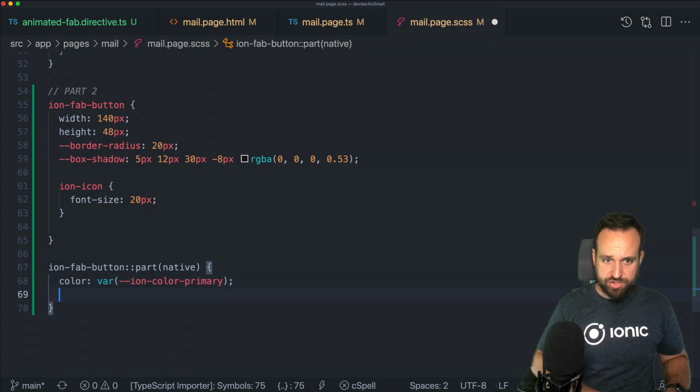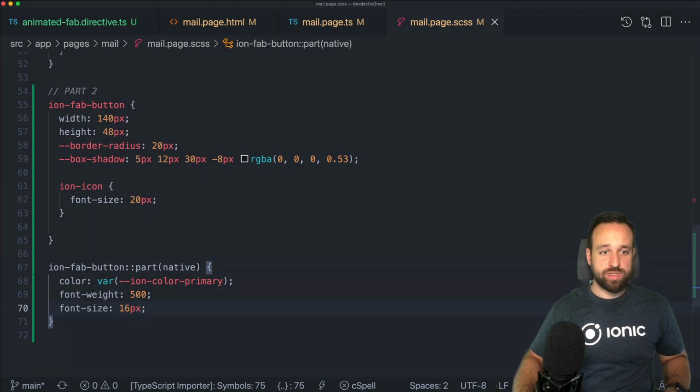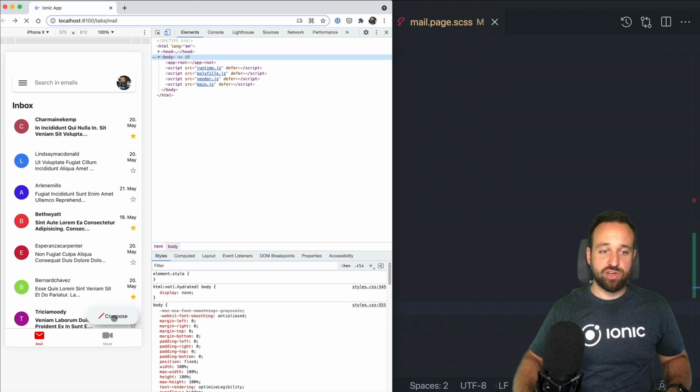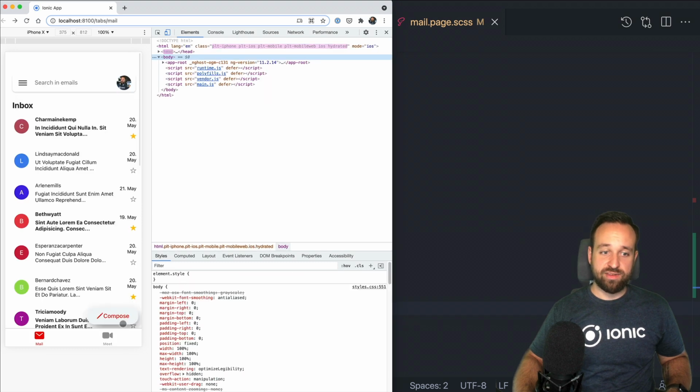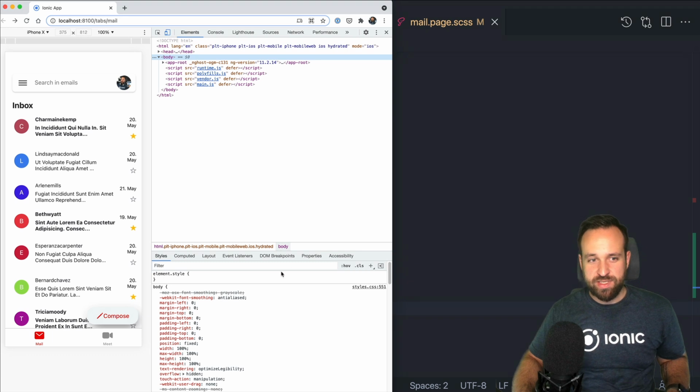I also wanted to change the font size and font weight. Let me quickly bring this in. And once we save this, we should see that Compose now has a red color and a bit bigger font weight. So sometimes, not for every component and input, you can find these shadow parts defined on the Ionic page.